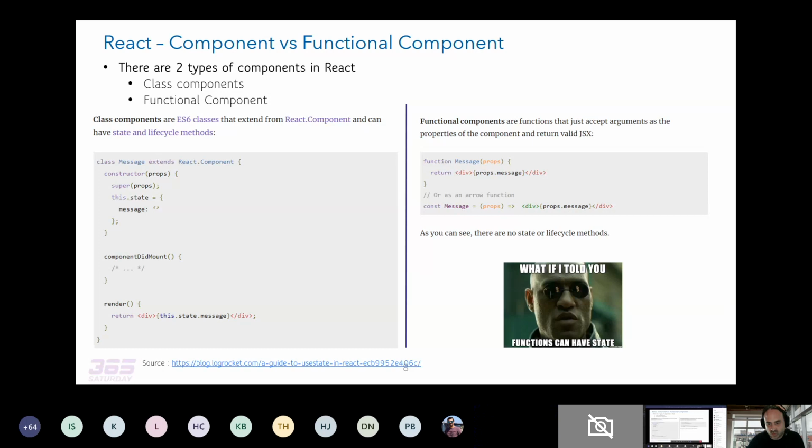But this is what the React hooks will change. They will permit us to inject some lifecycle methods inside of a classic function, of a functional component.